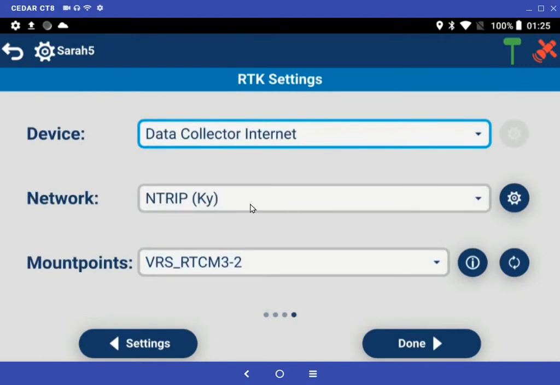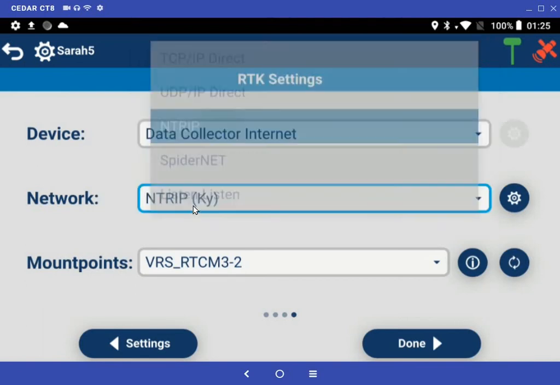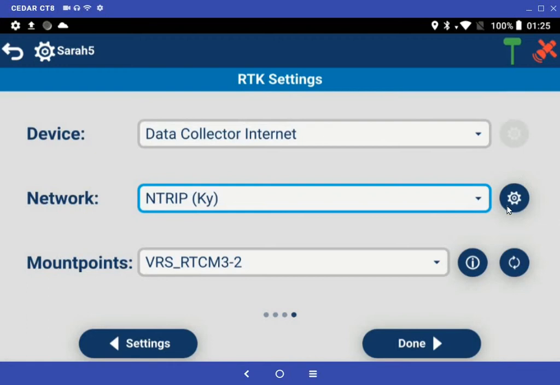Under Data Collector Internet, the next thing I need to choose is whether I want to do NTRIP or listen or another type of connection. I'm going to choose NTRIP, and if I want to change the server that I'm using, all I have to do is press the gear icon here and enter a new server.